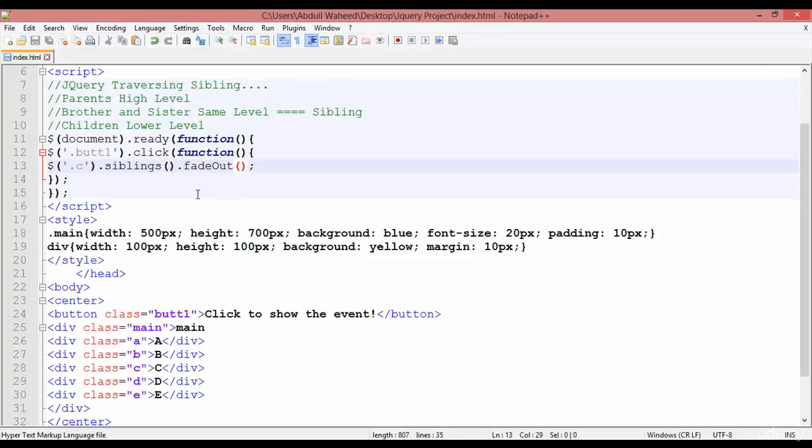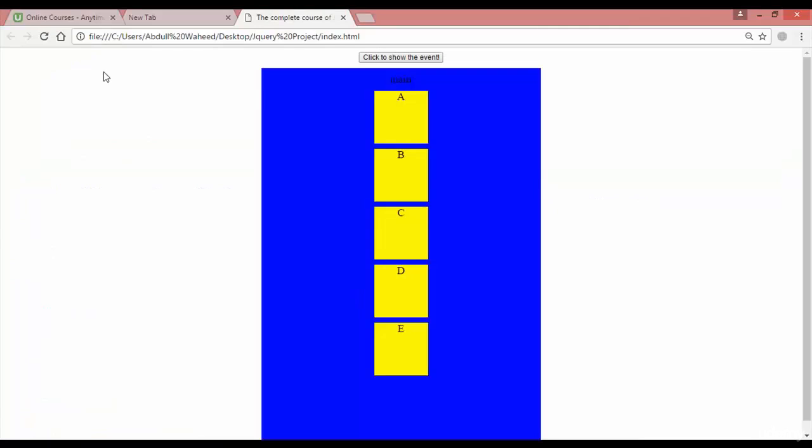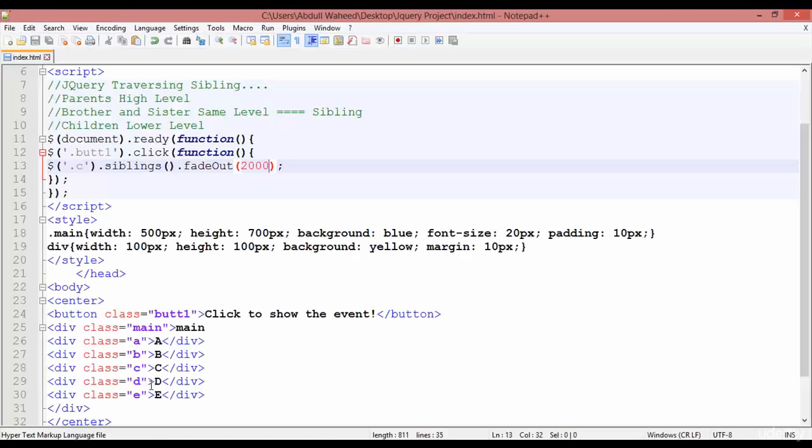You can just give a timing here, for example in 2 seconds. Control S, refresh. Now you can see. Like this you can select an element and remove it by using the fade out event. Without C, the other elements are fading out. So it was the second way.